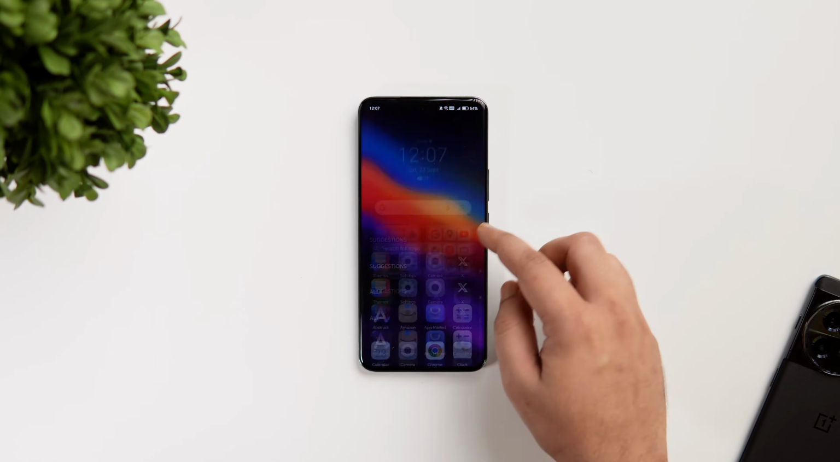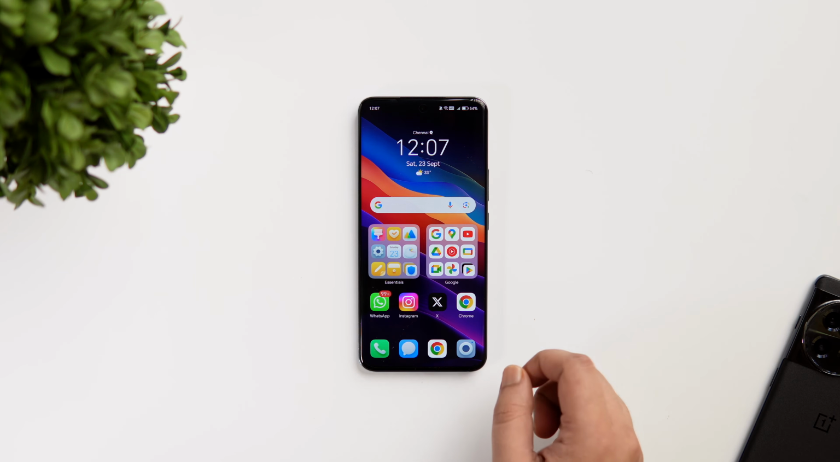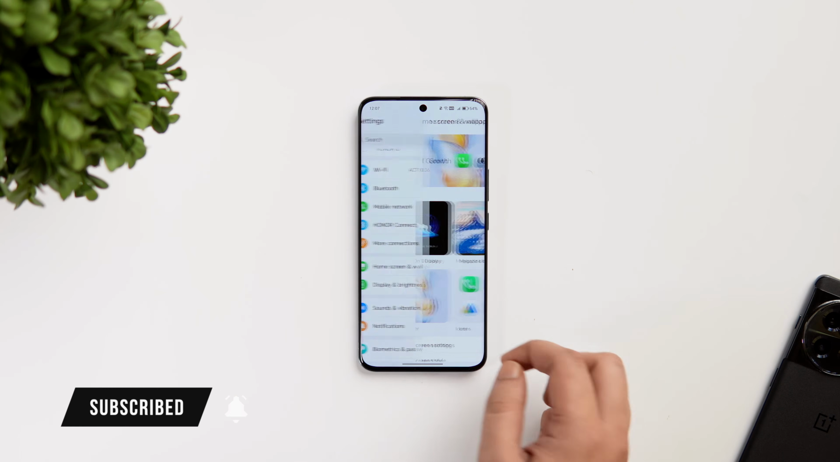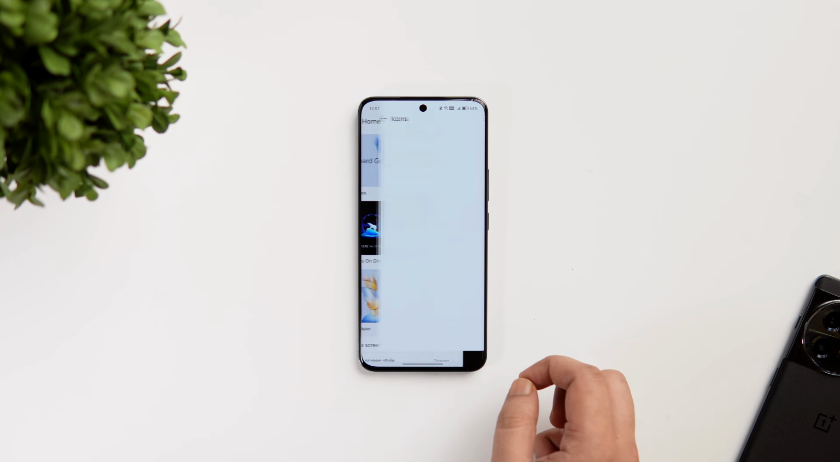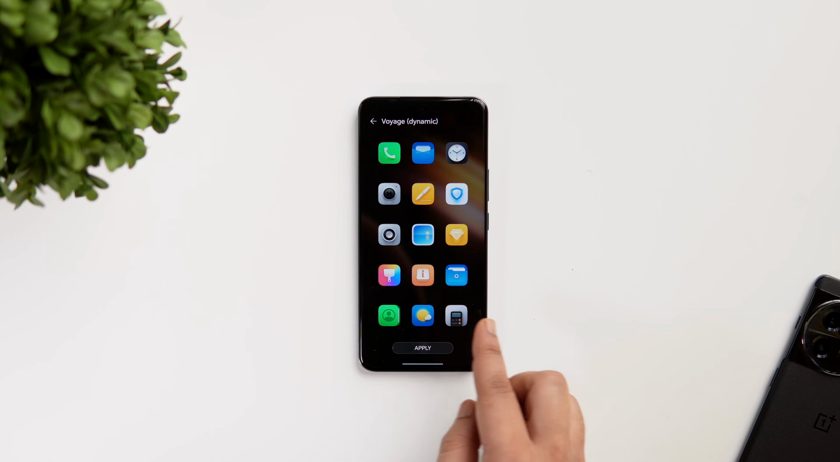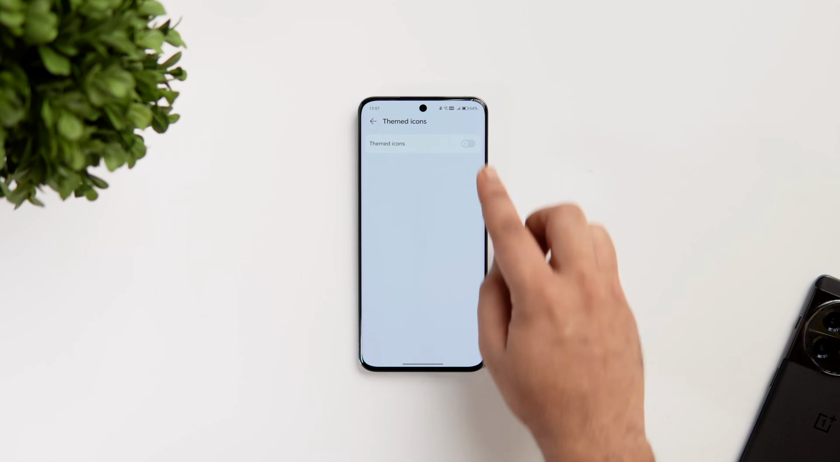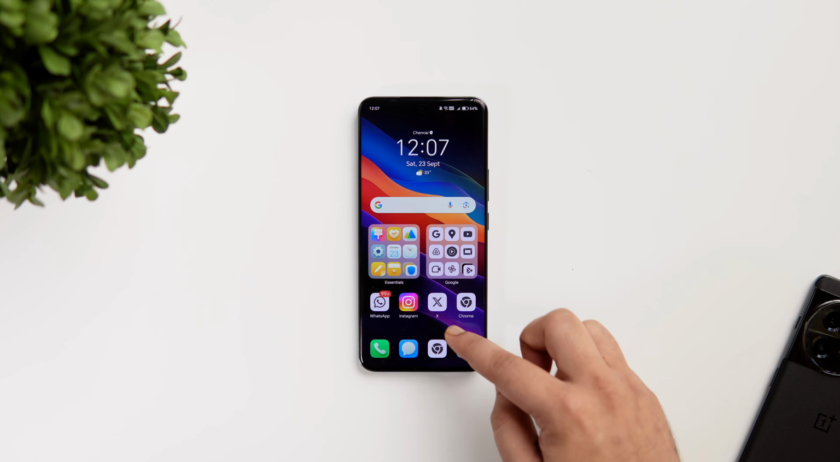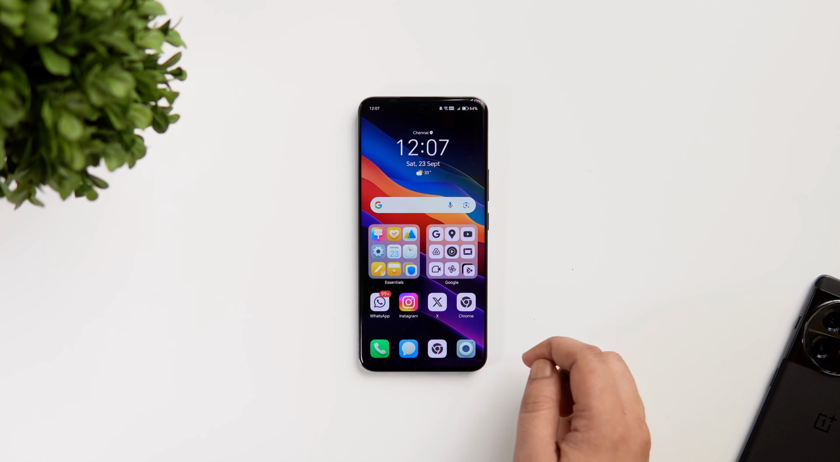Next, if you want to customize and change the style of these app icons, you can easily do that by just going into settings, home screen and wallpaper, select icons, and here you can choose different styles for your app icons. You can also select this option called themed icons, and now the color of your app icons will change automatically depending on the wallpaper that you have applied on your home screen.